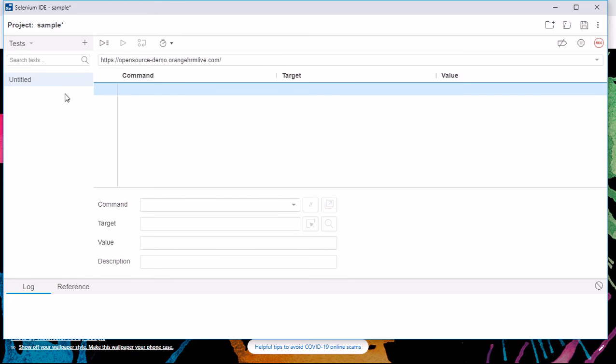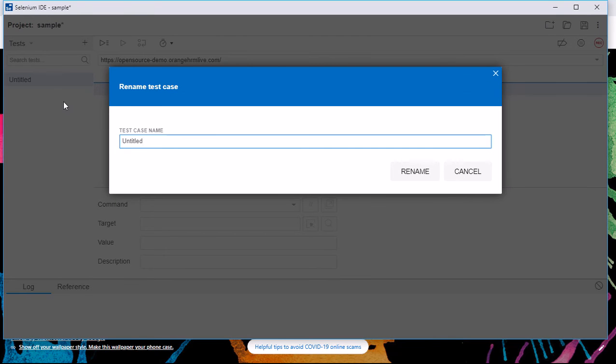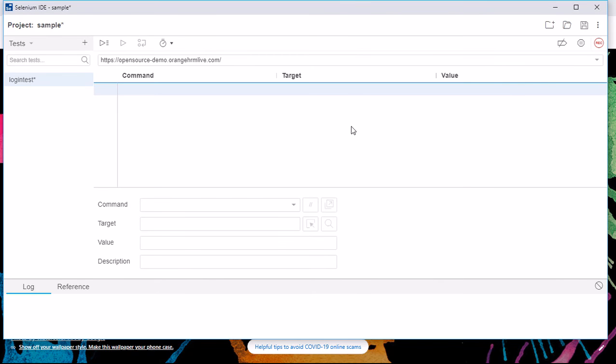At the same time, before going to the further procedure, by default one test is created. For this you have to change the name by using rename, and give the test case name as login test. After that, you can start the recording.